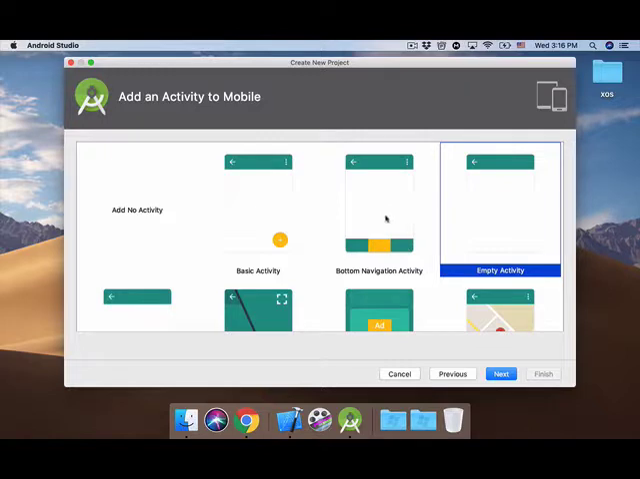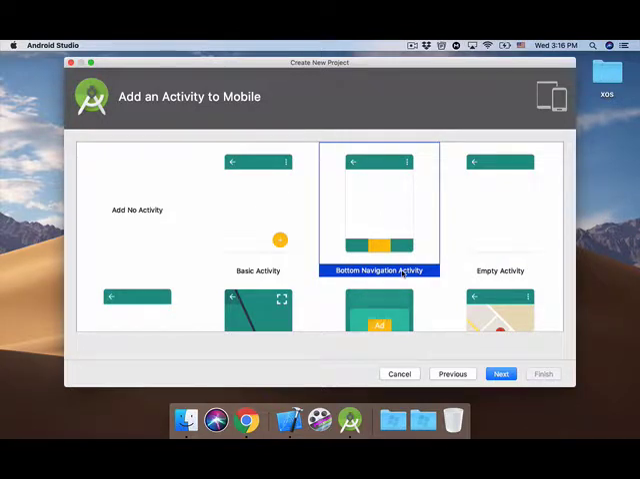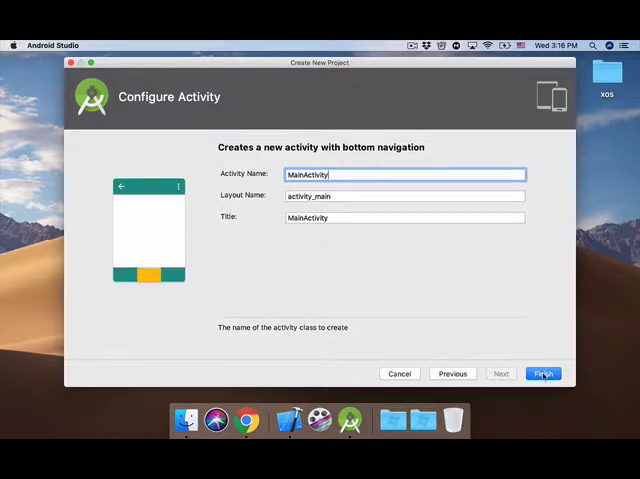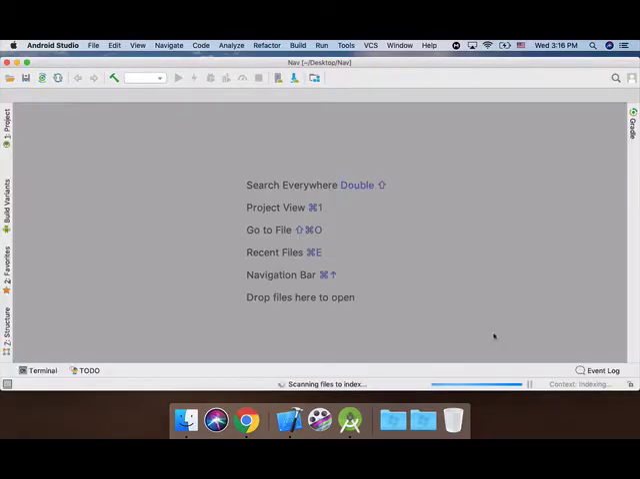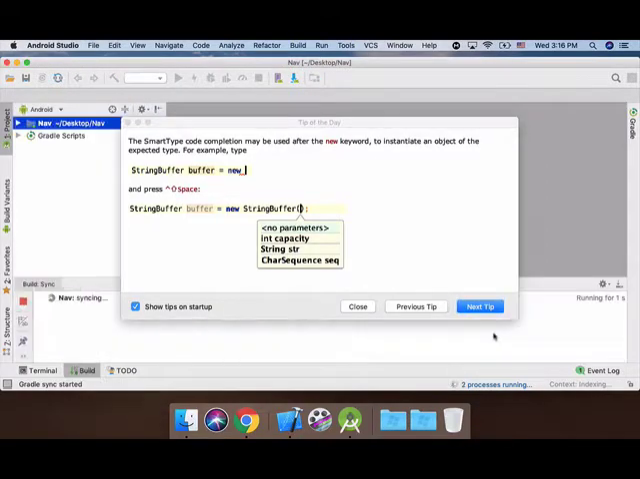Then here we are working with a bottom navigation activity, which is really useful when you are working with multiple pages and you need to have it on your screen when it's loaded. So we will choose this bottom navigation activity. Then we say next. Main activity is okay for the main activity, and if you see here, we are making our navigation application. We just have to wait until it loads.